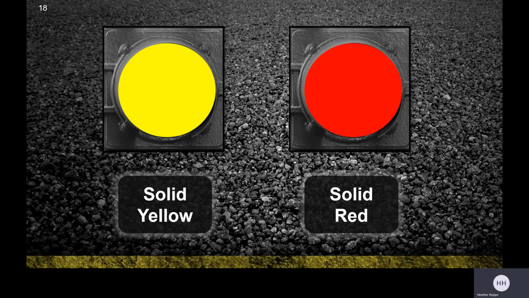So here's solid yellow and solid red. What does a solid yellow traffic signal mean? It tells you that a red signal is coming next. It lets you know you must clear or remain clear of the intersection.